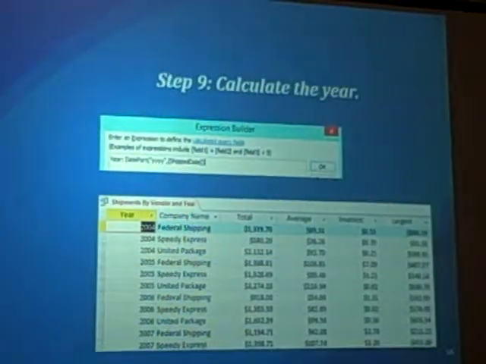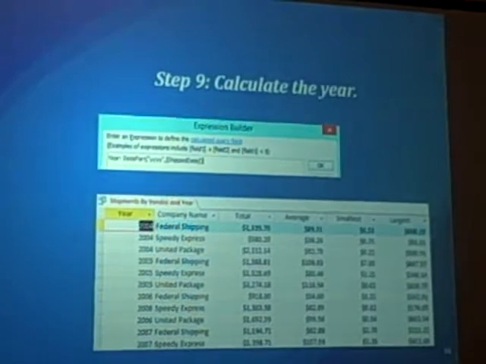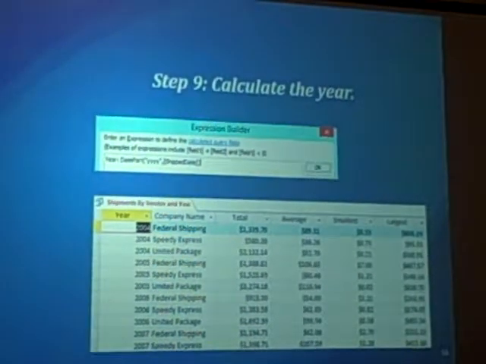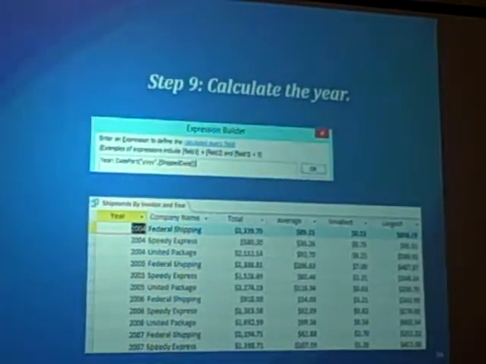And we calculate the year based on these functions. The result would be right here.